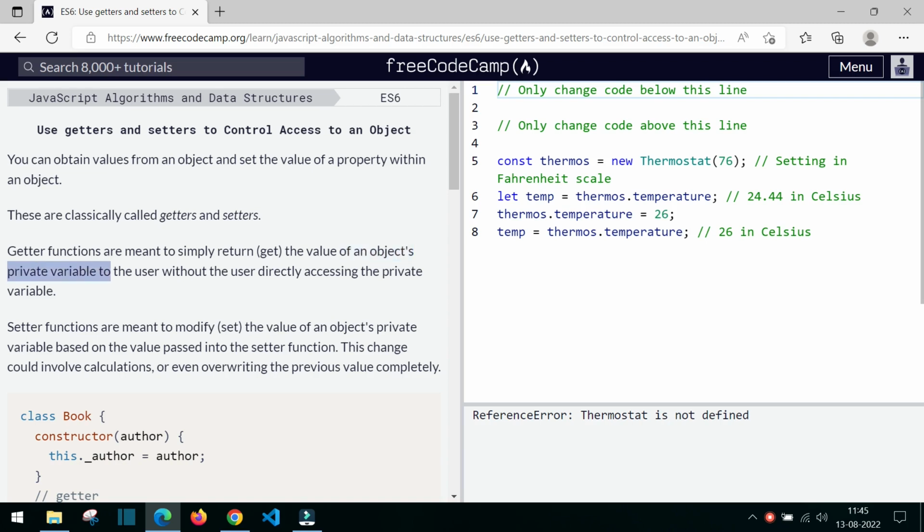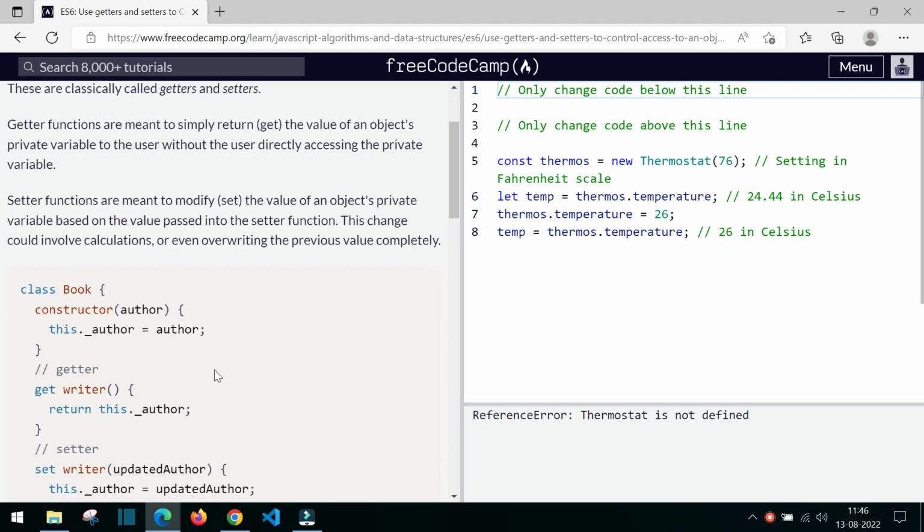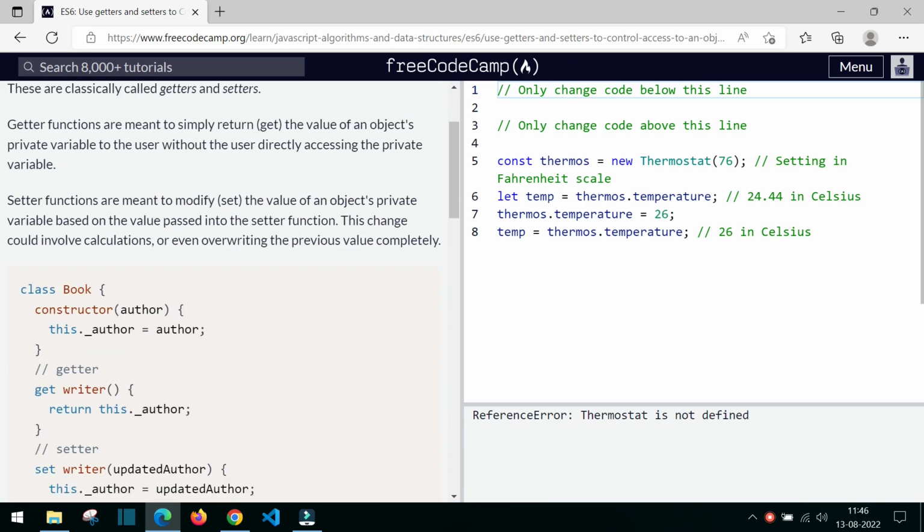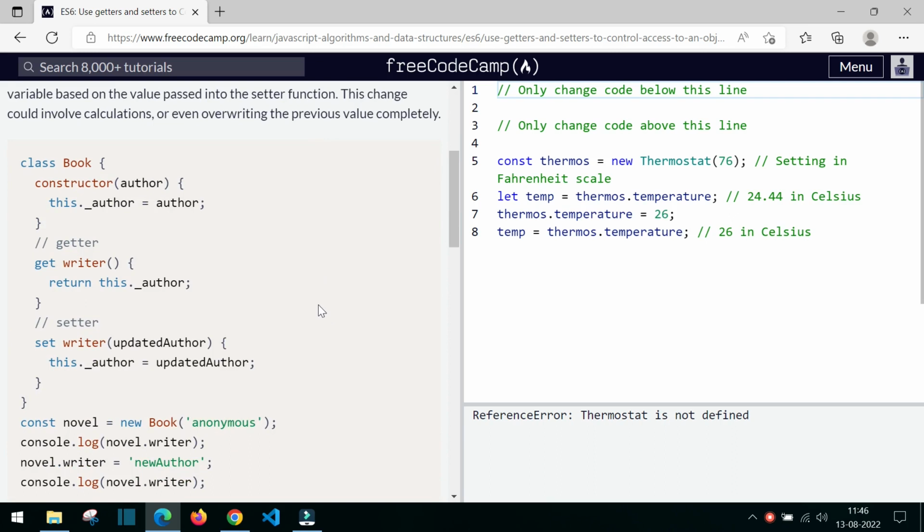Getter functions are meant to simply return, get the value of an object's private variable to the user without the user directly accessing the private variable. So we are not going to access the private variable directly. If a variable has an underscore, it is called a private variable. Instead of directly accessing it, we will be using getter and setter methods, getting the value and also setting the value.